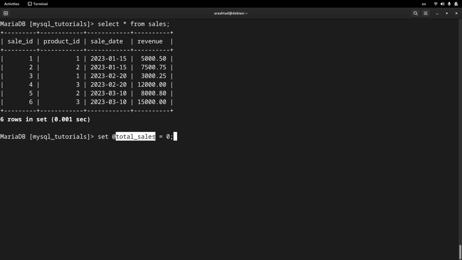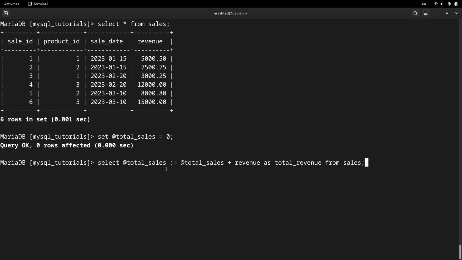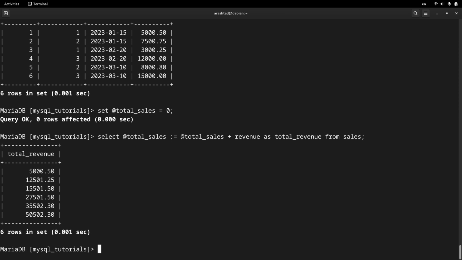Then the name of the variable, whatever we want it to have, and also we can set an initial value. In this case, we are setting 0 as the initial value for this specific variable. So pressing enter will create this total sales variable for only this specific session. Now, if I type a select command that stores the revenues and adds it up to the total revenue, for each iteration it will return a record as a total revenue that is the sum of all the previous processed records. The result will be something like this.